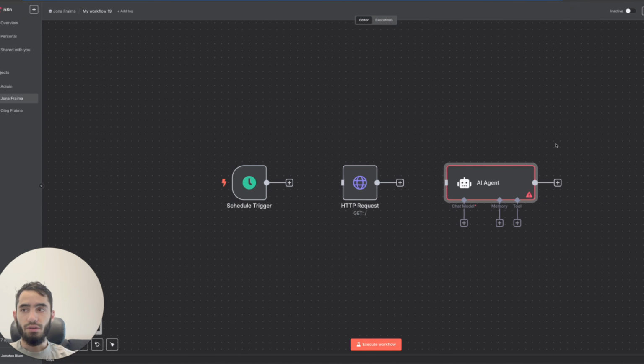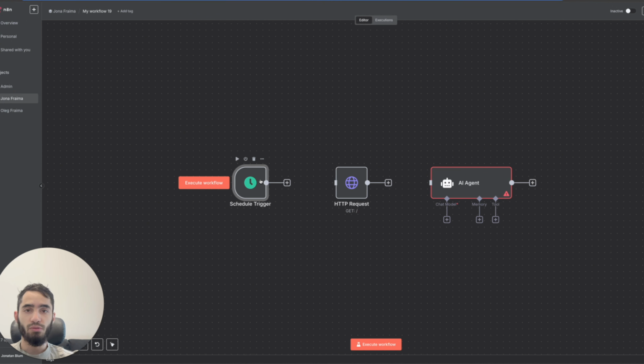Okay guys, so there are three nodes here, and the first one is the most simple, yet the one I use most. I use this in almost every workflow I have, and there's a real reason for it. It's the schedule trigger, and it's the way to start your workflow on autopilot.